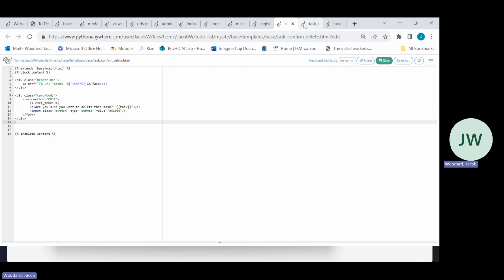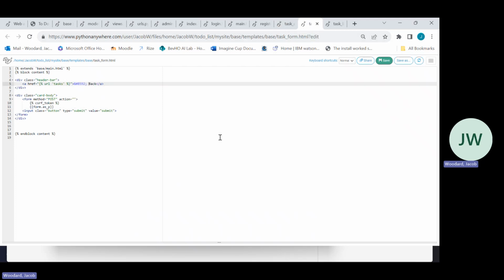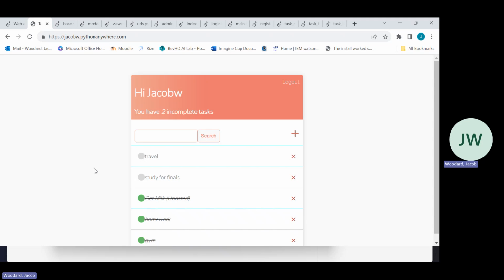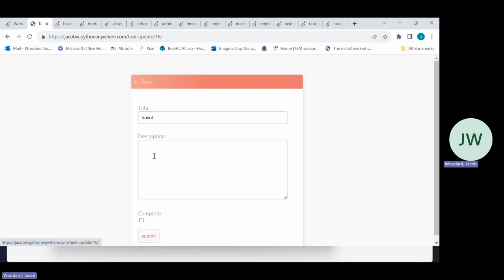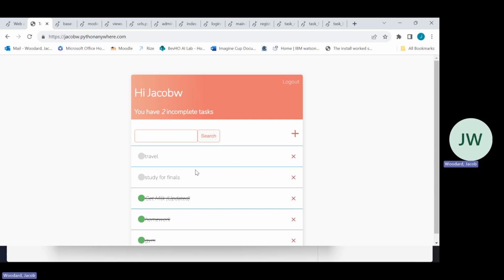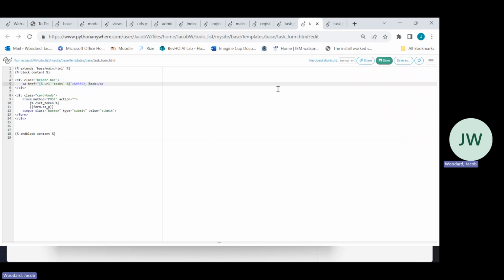We have our type submit button. So moving on to our last two pages, we have our task form.html, and this is basically creating the back button link to navigate away from editing or creating a task back to the task list. So for example, if I go to add a task, the back button here navigates me back to this task list. That is what task form is doing. That's why there's very little here. We just have a back button.